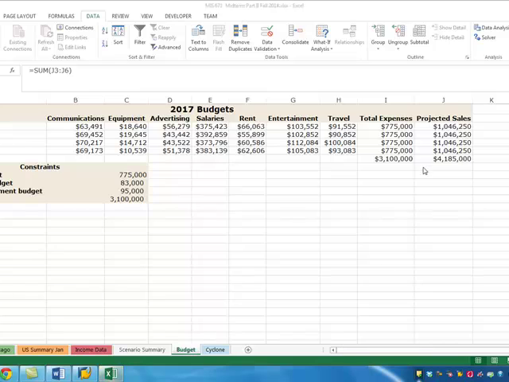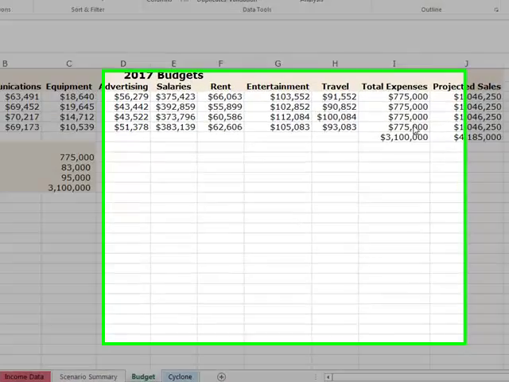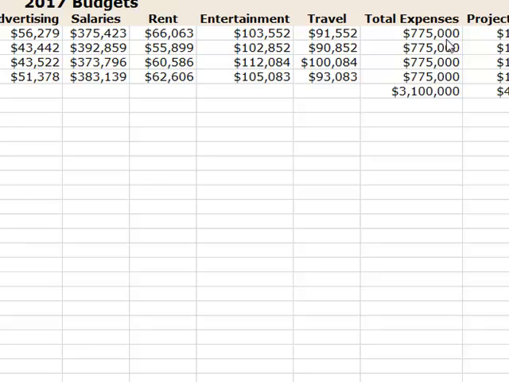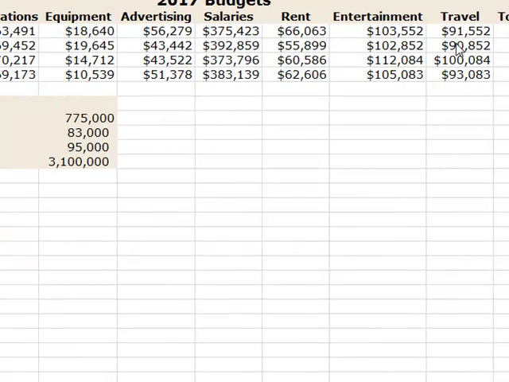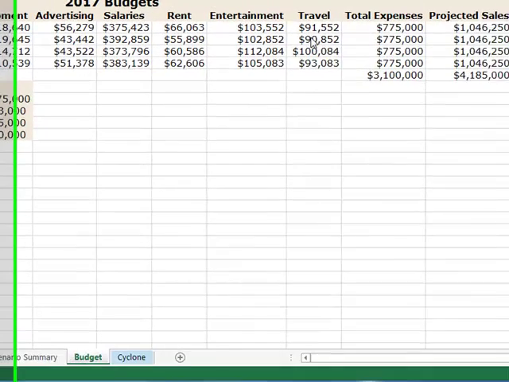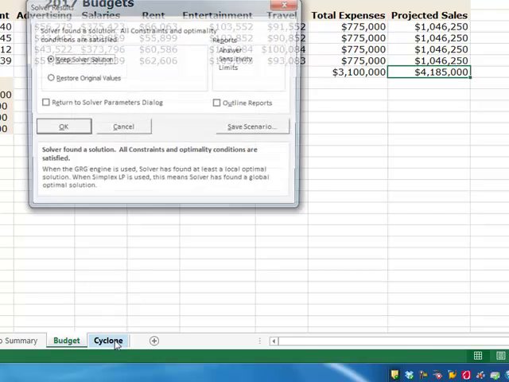And when we solve, you see that it put all of the constraints that you said. You wanted total expenses to be equal to 775. You want total budget to be 3,100,000. You want entertainment to be at least 95,000. You want the travel to be at least 83,000. So it satisfied all of the constraints that you set for it.